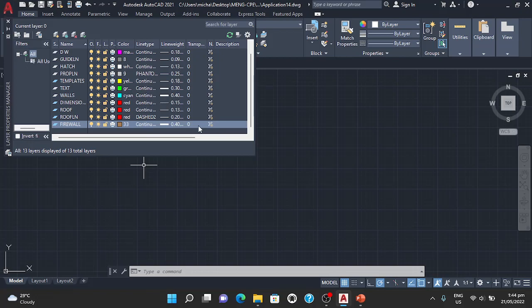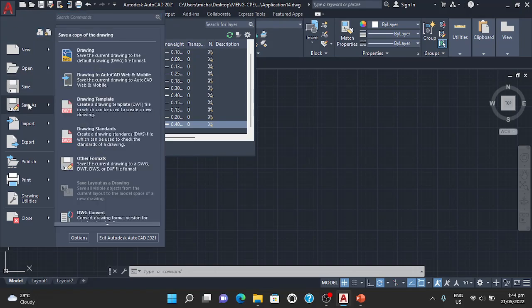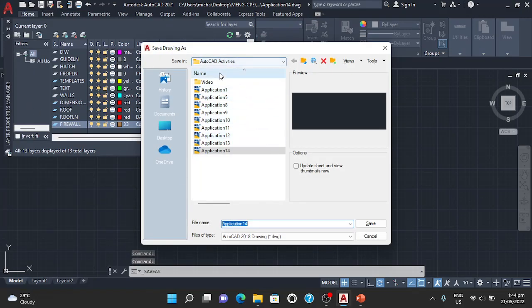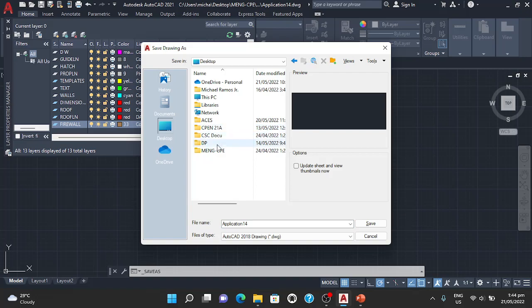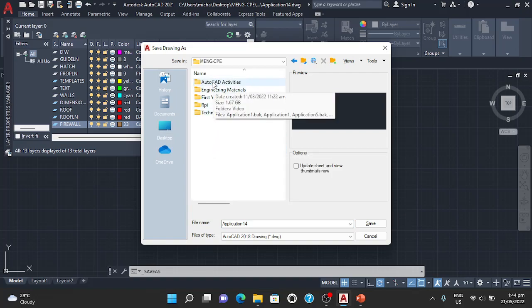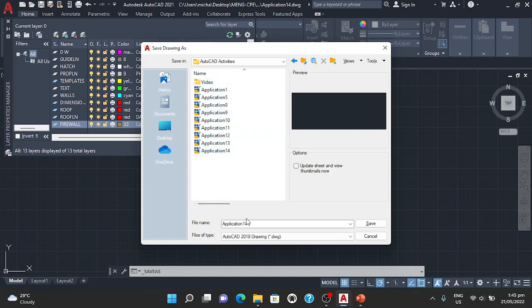So to save this layer, let's press this AutoCAD icon, then click Save As. In Save As, I created a folder for AutoCAD activities, located on my desktop. So desktop, for example, my folder in my CPE. Then I have here AutoCAD activities. So this application 14, I could rename it to floor plan 2D. This floor plan 2D will be used for the next topics in creating our floor plan. So click the save button.